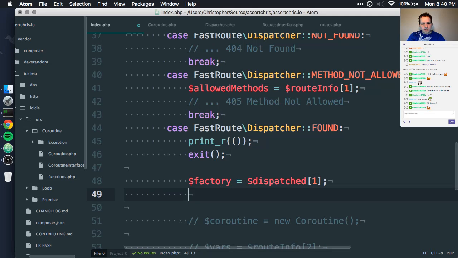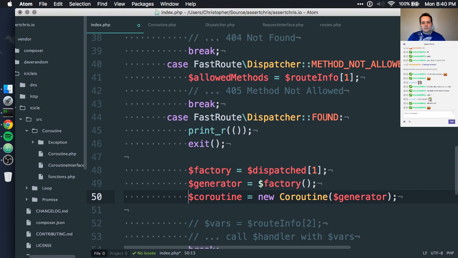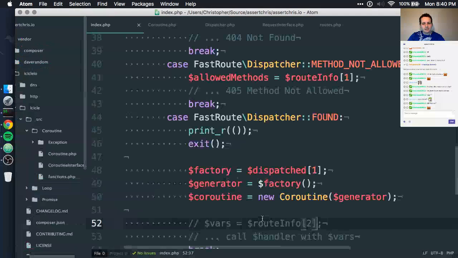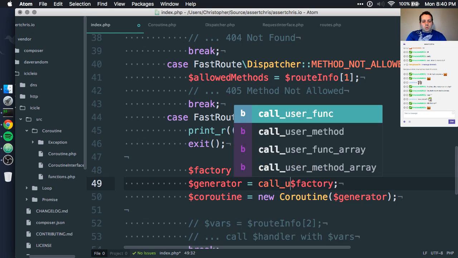Okay, so generator factory is this. Generator is factory executed, and coroutine is the wrapped generator. And syntax error. Why is this highlighting differently here? Oh, because I'm dumb, that's why. Call user func.